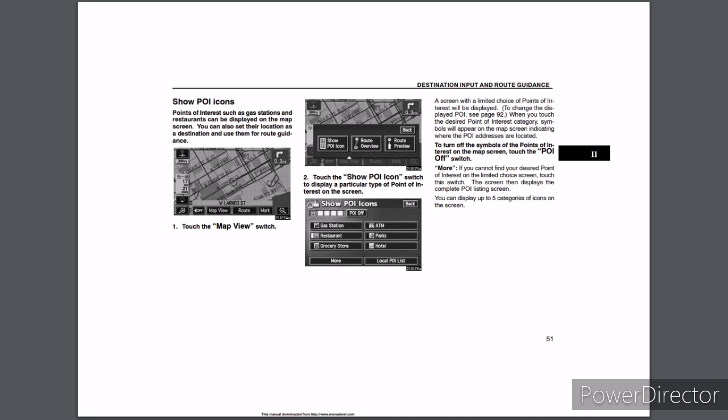When you touch the desired point of interest category, symbols will appear on the map screen indicating where the POI addresses are located. To turn off the symbols of the points of interest on the map screen, touch the POI off switch.